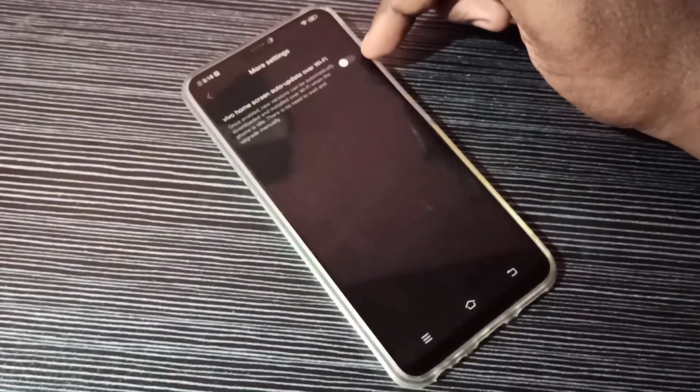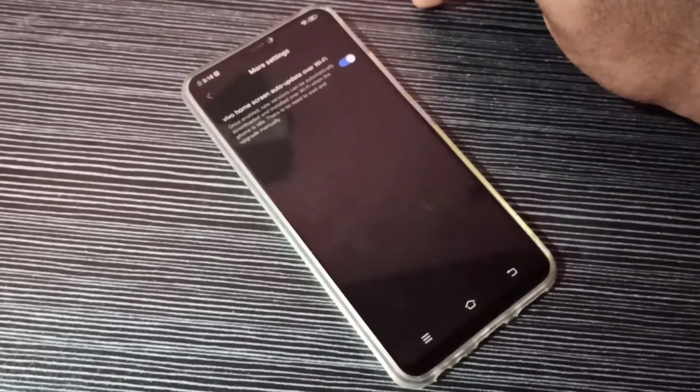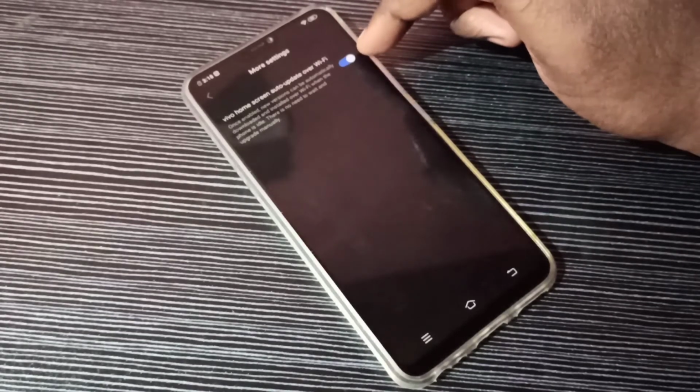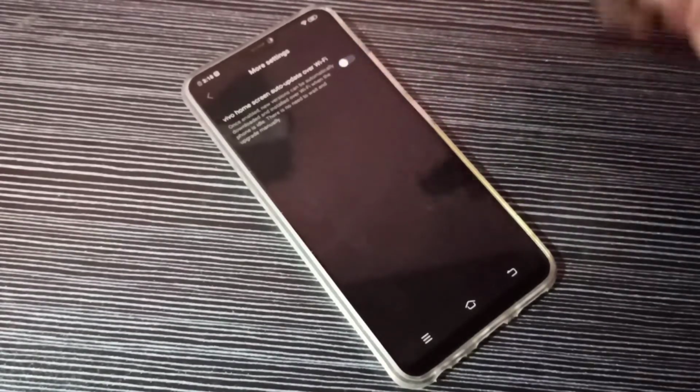So here we can enable home screen app auto update over Wi-Fi, tap here. So this way we can enable home screen app auto update. If you want to disable, you can tap here and disable it.